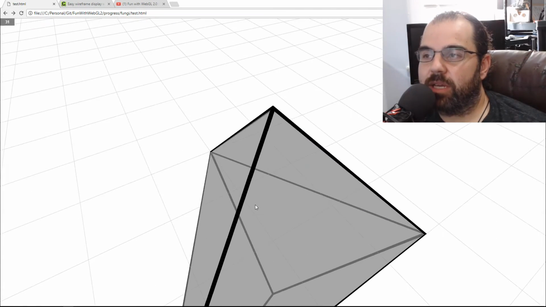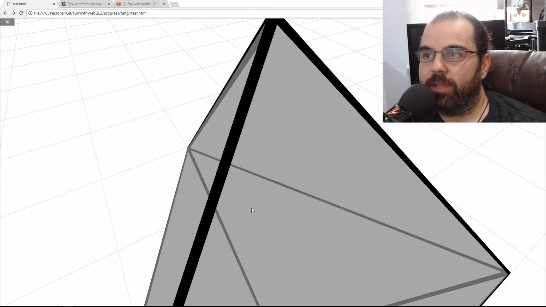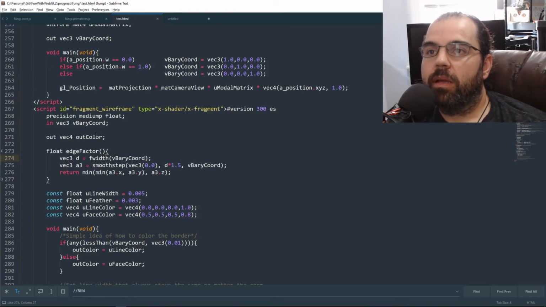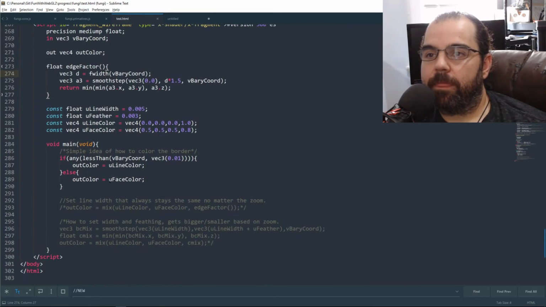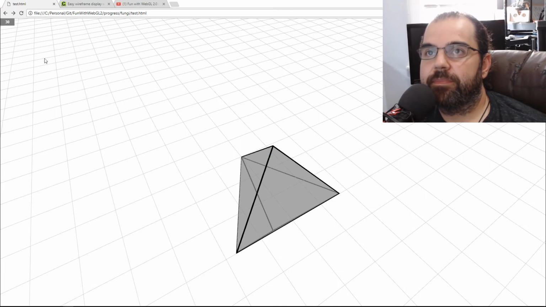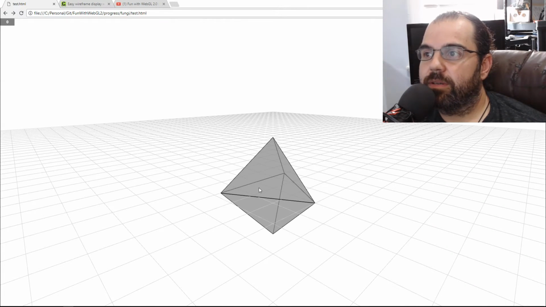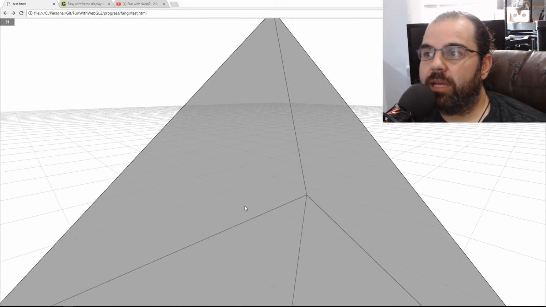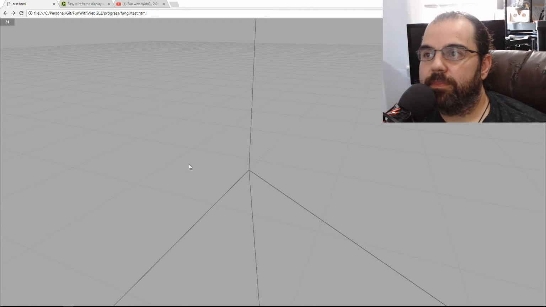So as you know, it's basically just like a window frame. The closer you get, the thicker that line gets. But if we use edge factor, that's not the case. The effect is different. So if we get that out and use edge factor, refresh. Now, as you can see, as I zoom in, the lines always stay the same.